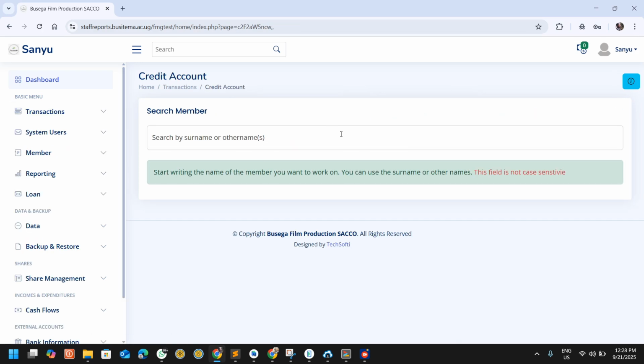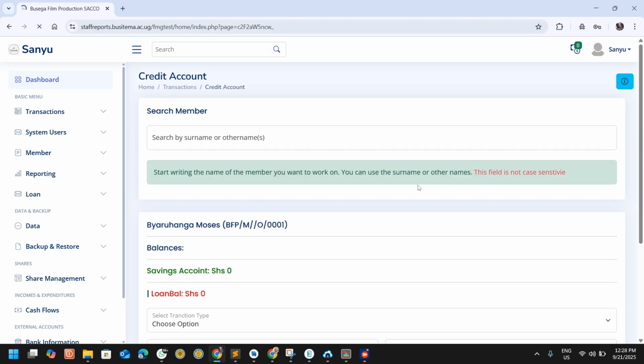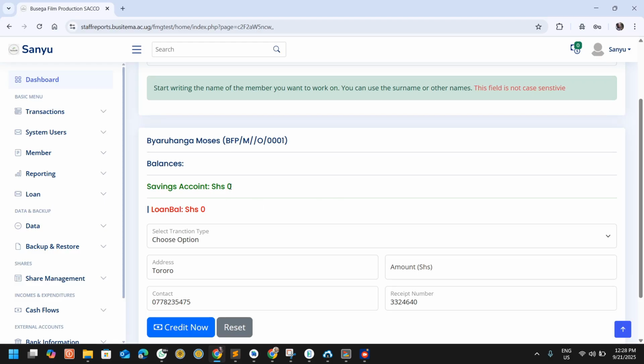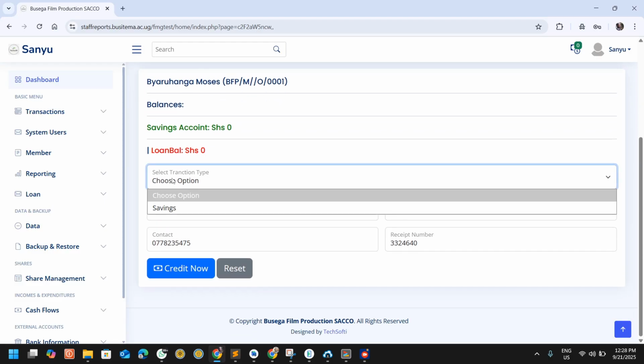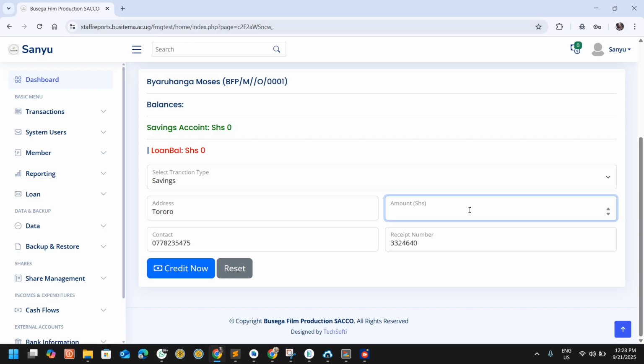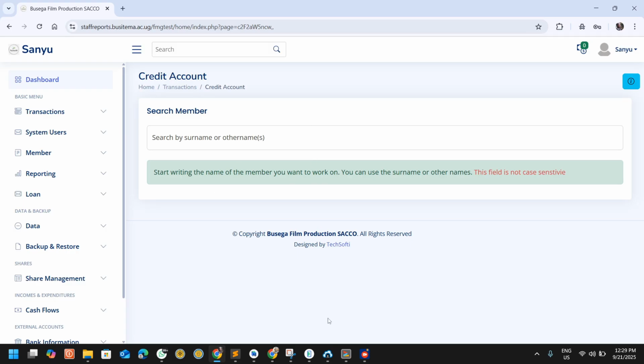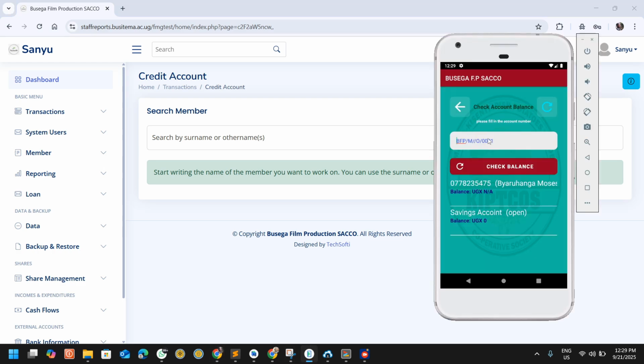So once we click on credit account and we search for this Moses, click on that, and then you can see he has 0. Then we can choose the savings type, which is savings, and he is depositing 10,000, and we say credit now. Wow, successful. So now when we go to our member here and we check balance again, we can see that this person has 1,000. So it is just keeping a record.